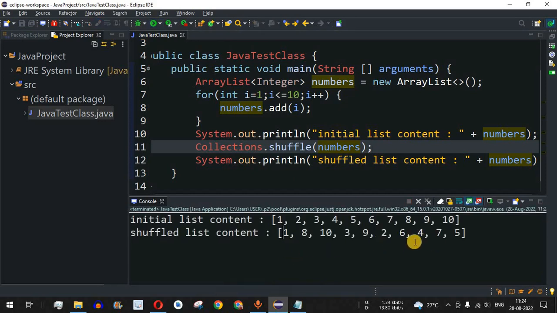As you can see, the numbers are being shuffled. So it is 1, 8, 10, 3, 9, 2, 6, 4, 7, 5. And in this way we can easily shuffle the content of a list. Guys, this becomes very important when you are creating games related to cards such as solitaire or spider solitaire, or any other requirements where you need to shuffle the content of the list.